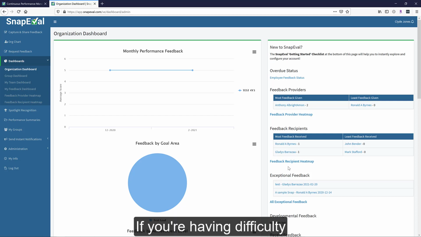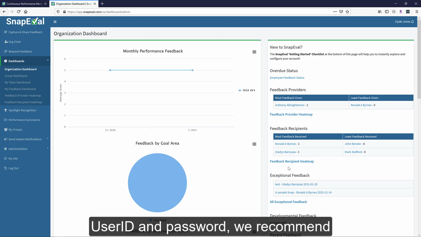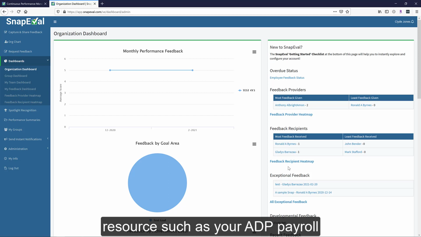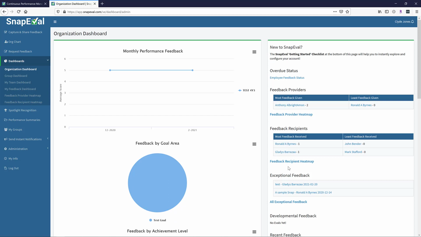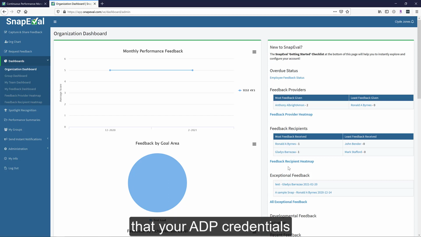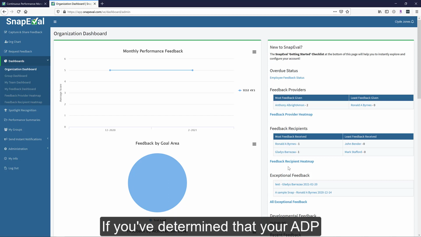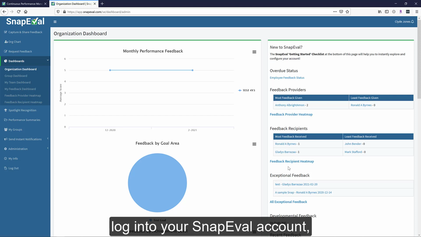If you're having difficulty logging into SnapEval with your ADP user ID and password, we recommend trying to log into another ADP resource, such as your ADP payroll platform or the ADP Marketplace. This is a good way to validate that your ADP credentials are correct and active. If you've determined that your ADP user ID and password are correct and active, and you still can't log into your SnapEval account, please contact your organization's SnapEval administrator or our support team so we can validate that your SnapEval account is active.